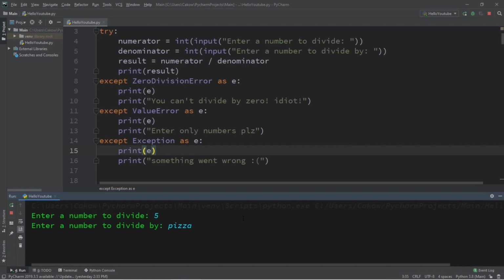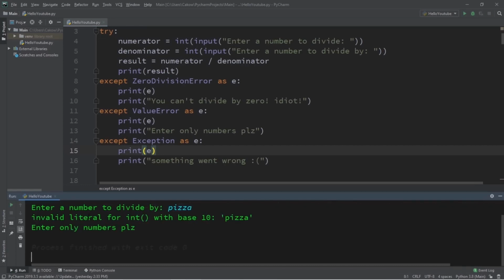So let's divide 5 by pizza. Invalid literal for int with base 10: 'pizza'. Enter only numbers, please. So like I said, this is an additional way in which you could handle an exception, although it's entirely optional.